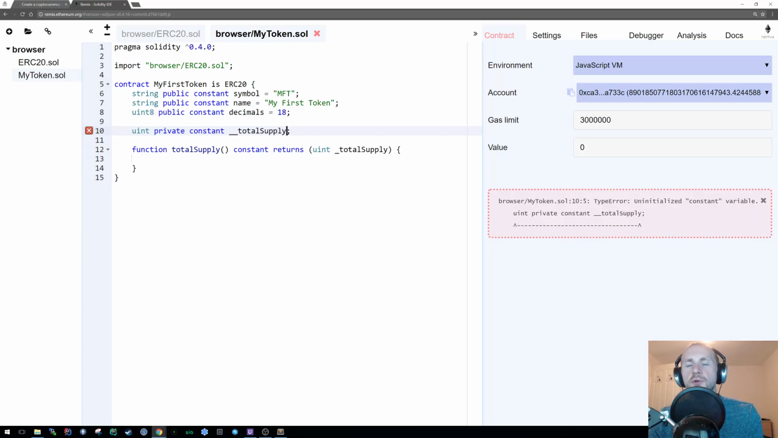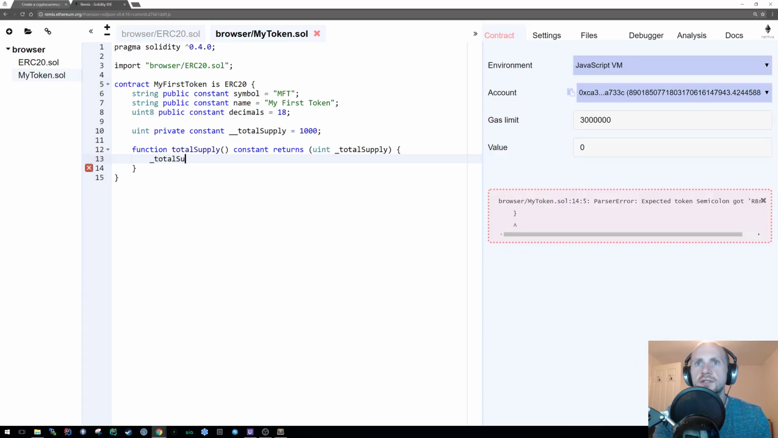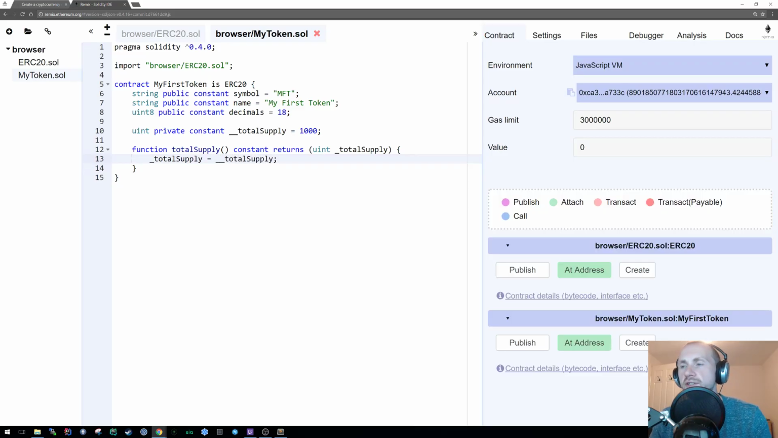And also at this point, because it's a constant, I also have to initialize and set the value. So for my first token, I'm only going to allow 1,000 tokens to be created. And all we simply have to do with that, because we're trying to stay within the boundaries of the constraints of the ERC20 interface, is specify total supply is equal to _totalSupply. And that's our first function.